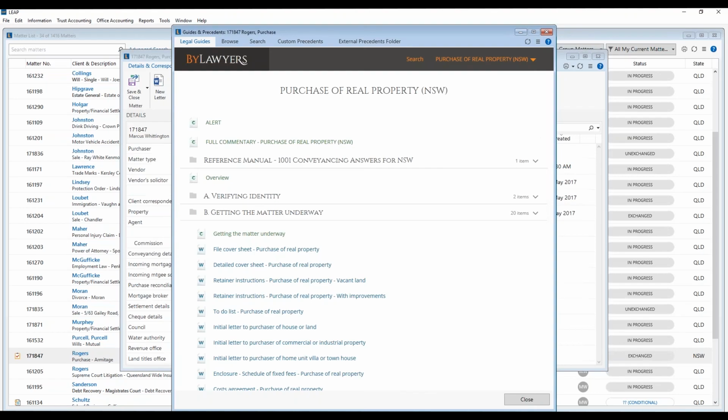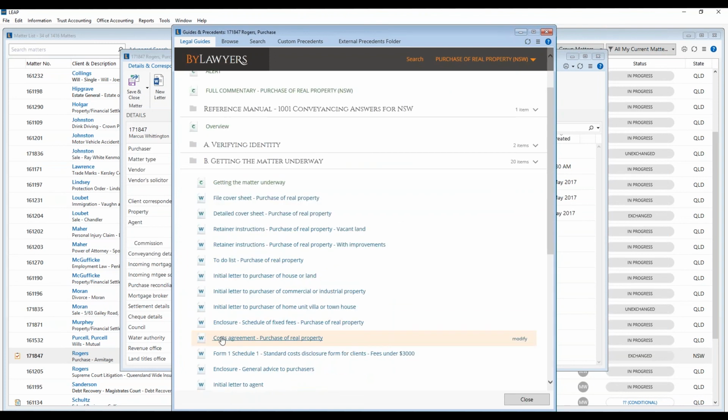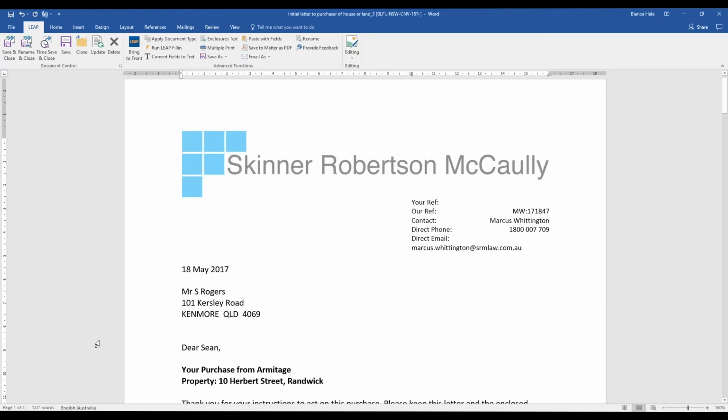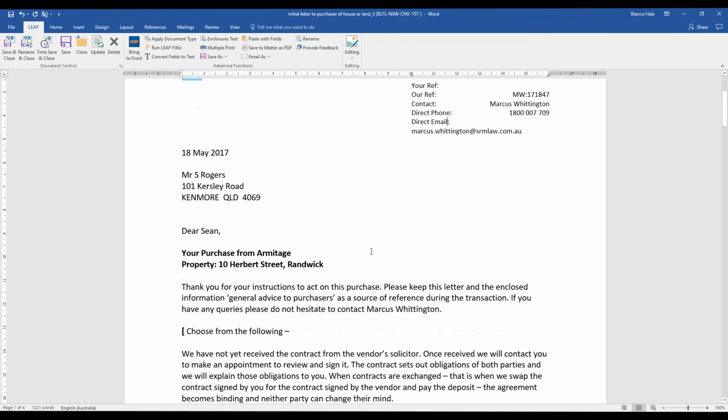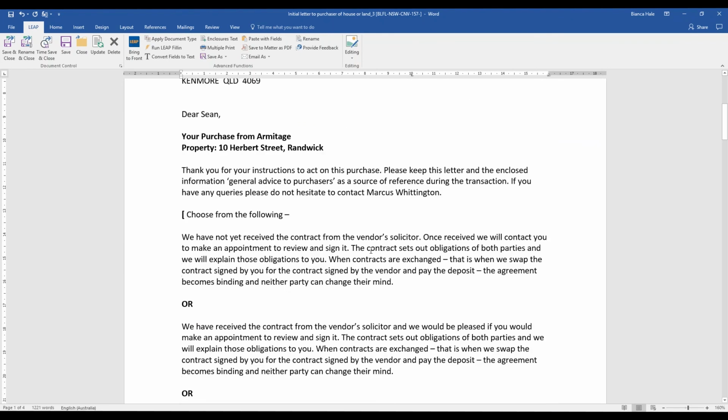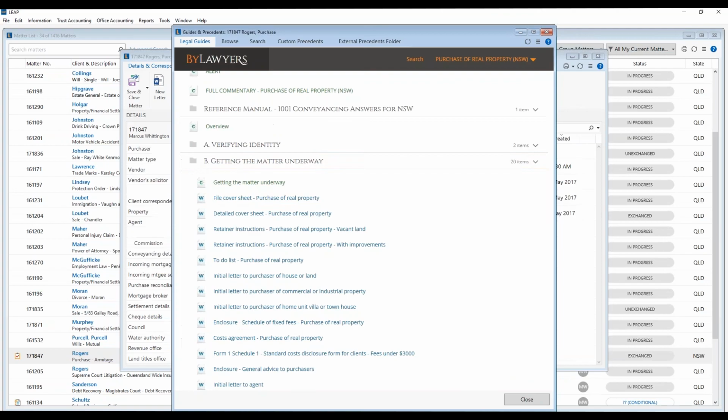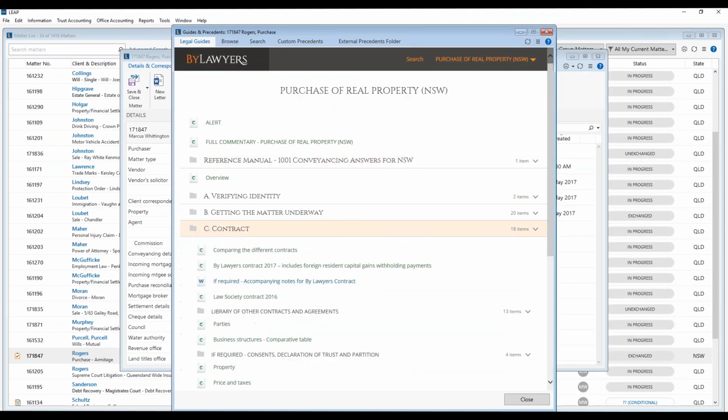Back in LEAP, I just want to let you know that consistent systems and processes are important to running a successful practice. Cost agreements and initial letters are available in all of the guides. Simply click on the blue links and the precedent will open from your matter. Like all letters in LEAP, your letters will merge with the relevant information onto your letterhead. You can, of course, amend any of these precedents to personalize them for your firm. In this particular guide, we'll just minimize the Getting the Matter Underway.